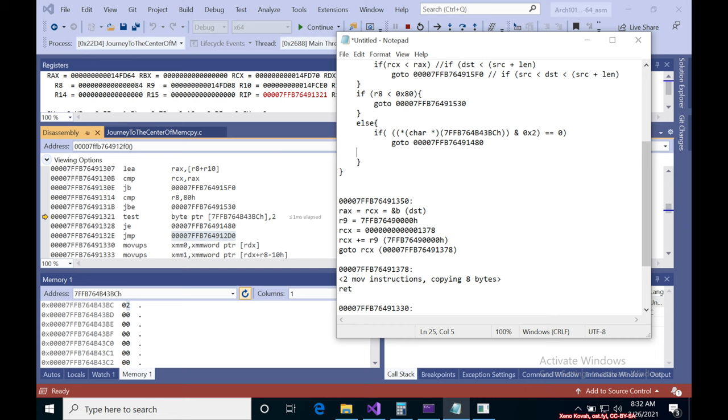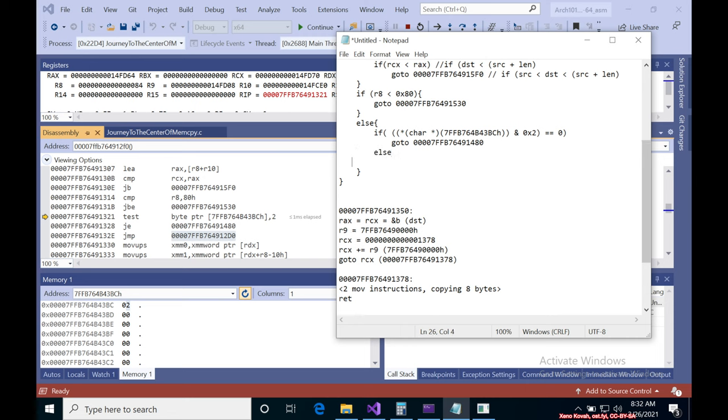So if, else, and we looked at memory, so we know that the value there is 2, so the result of this operation is not going to be 0, so it's not going to take that. It's going to take this. My wife doesn't like it when I don't put spaces after my comments.